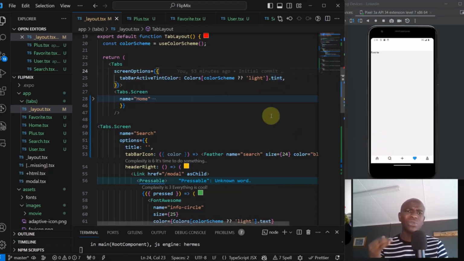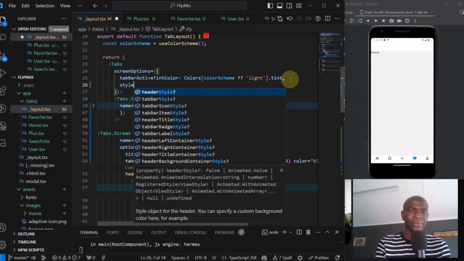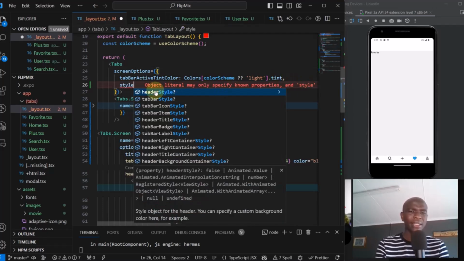So Matthew, how do you know all these properties? To be honest, I don't know all those properties. I'm exactly like you. What I do best is to fiddle, and it works. Let me show you. I will just go here and type style. You see, this intelligence is giving me a list of possibilities.